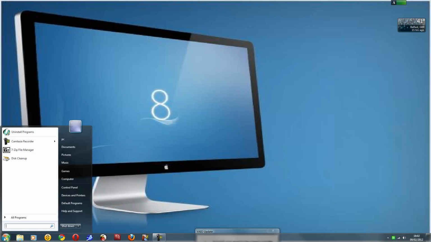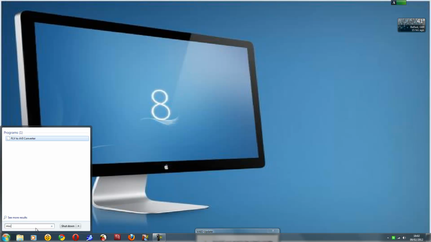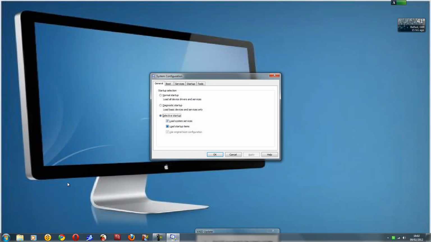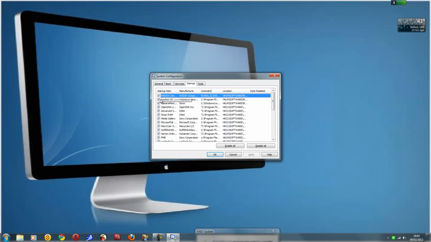You can also go to Start and type in MSCONFIG, and hit the return key on your keyboard. This is your system configuration. You go to Startup, and untick any program that you do not want running when your computer first starts.